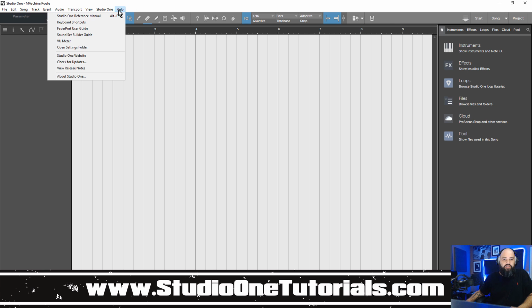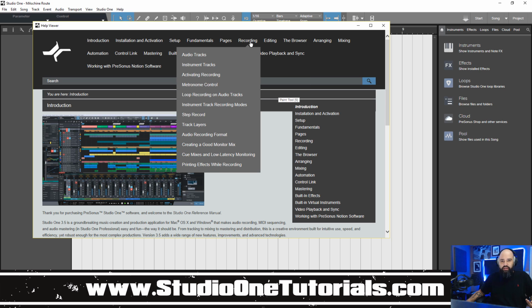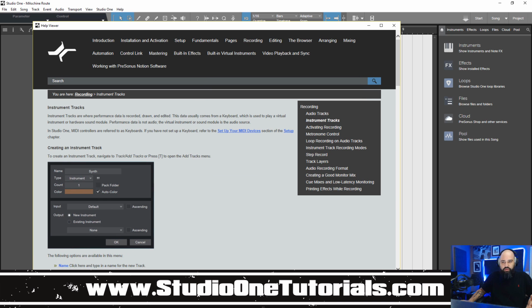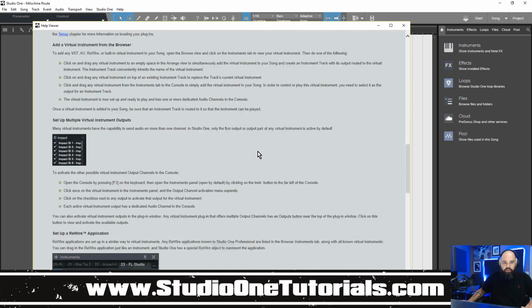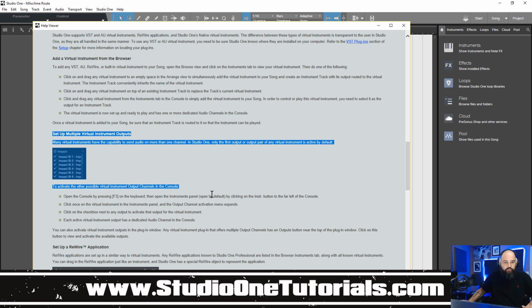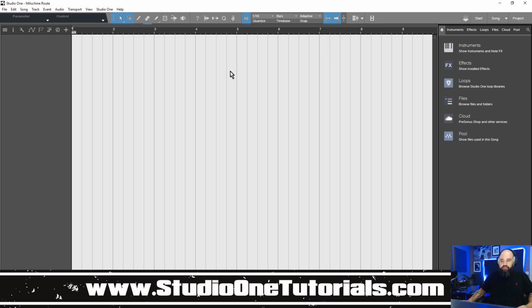You guys gotta do this thing, right? So you go to the help menu, and if you want to know something, it's real easy to find. If we're talking about using an instrument, that would be on an instrument track. So you go to recording, instrument tracks, and this is like the most comprehensive manual, and it's not long. I'm looking at literally a page. Whoa, set up multiple virtual instrument outputs. Crazy, right? That's how you learn this.